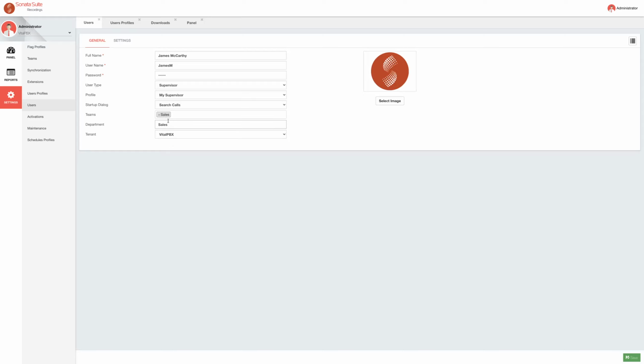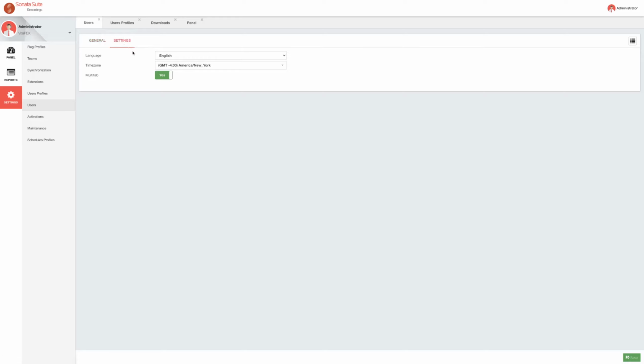So once you have that created, you can also add a profile picture for this user. You can select an image over here. Then on the right side of the general configurations for the user, we have settings. Here on settings, you can select the language for the UI for that user. Right now, the Sonata Suite recordings is only available in English and Spanish. So if you want to help us translate the Sonata Suite recordings application, you can send us an email and we can tell you how you can help.